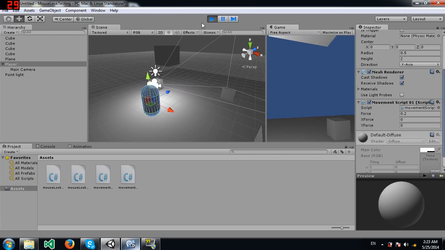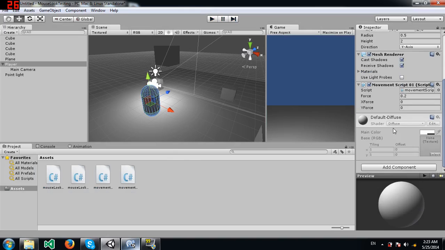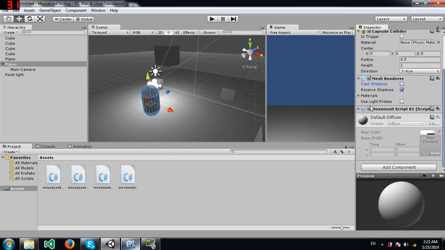If you want the player to turn with the camera, you have to add some code to the movement script.